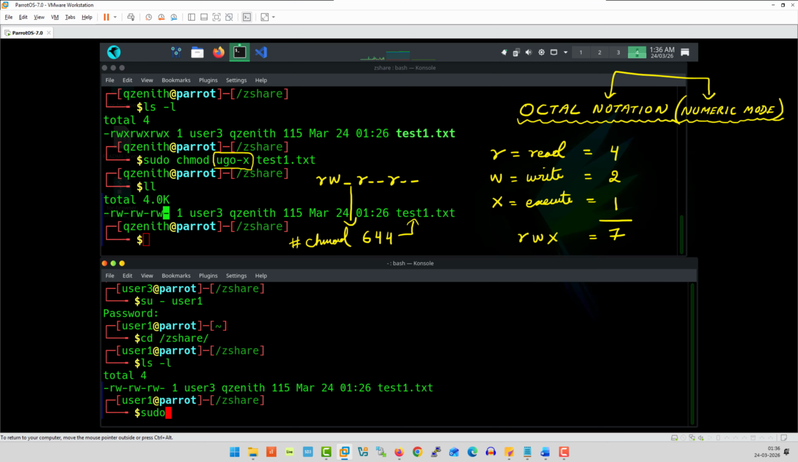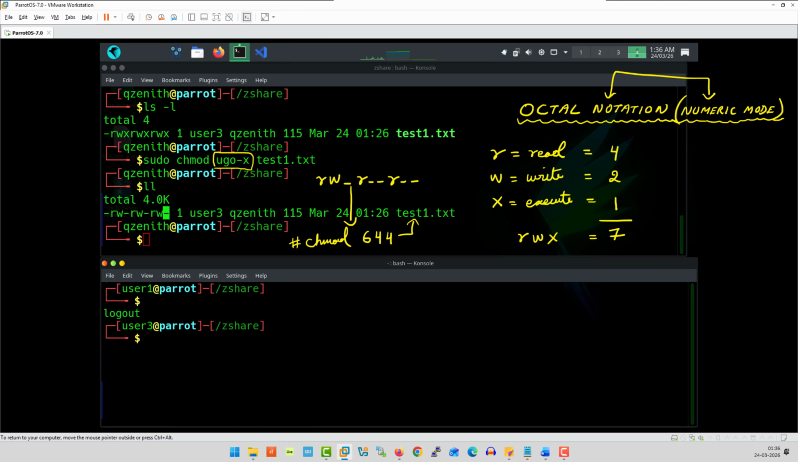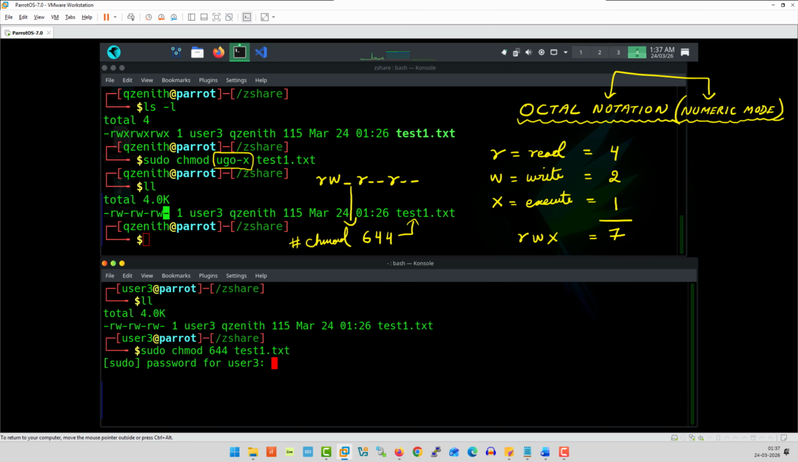So let me log in as user 3 then. Clear the screen, Ctrl+D. I'm logged in as user 3 and cd z share. We already are there. Change the permission. So sudo chmod, read write, that means 4 plus 2, that gives you 6. And then read only has the value of 4, and then again read only has the value of 4. The name of the file test1, then hit enter and type the password for user 3.